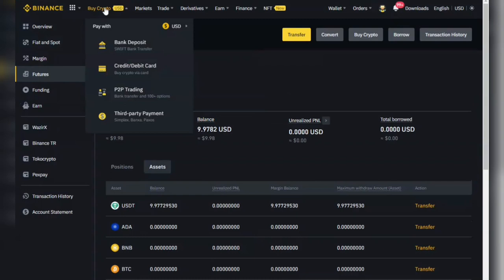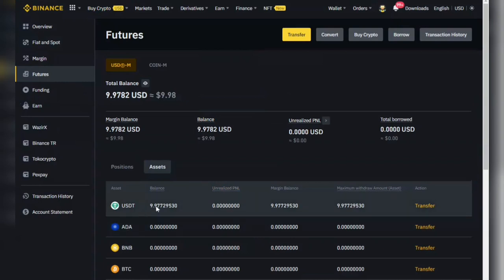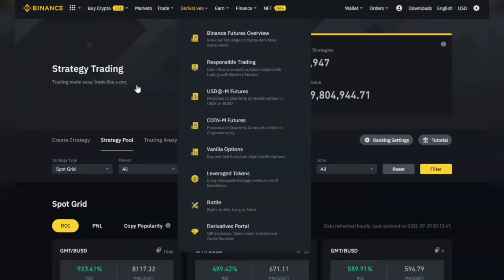You can also buy crypto on the Binance platform using any of the methods available. Now we have USDT, about $9 worth of USDT currently available here, which we'll be using at our disposal. Now I'm going to go back here on the strategy trading.